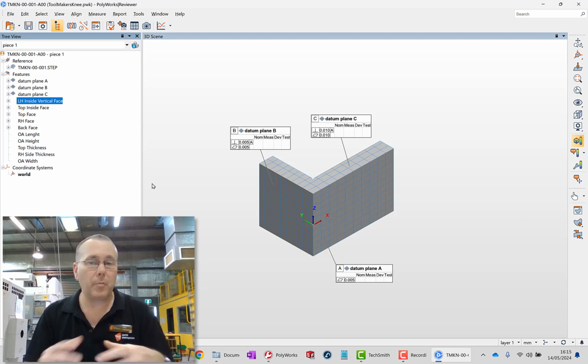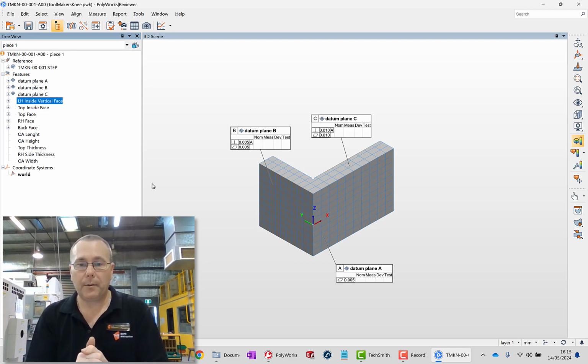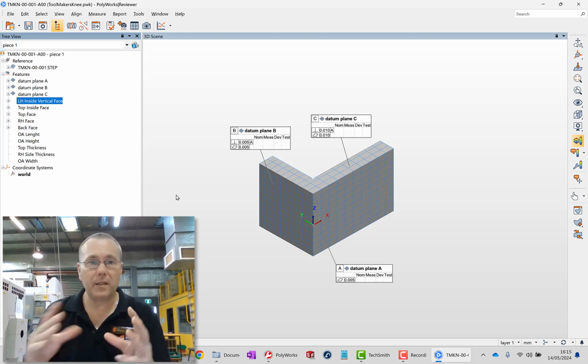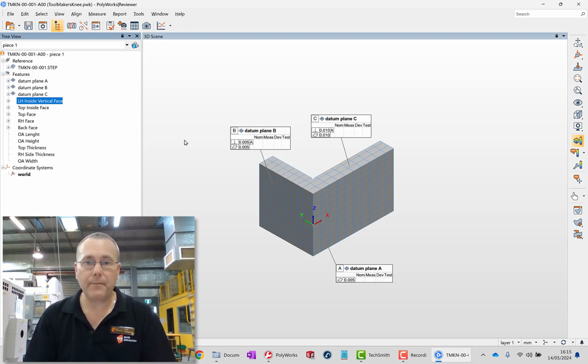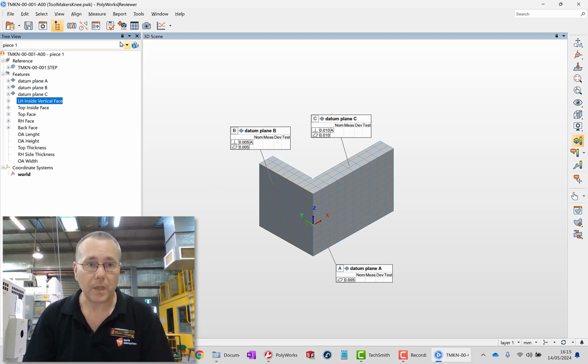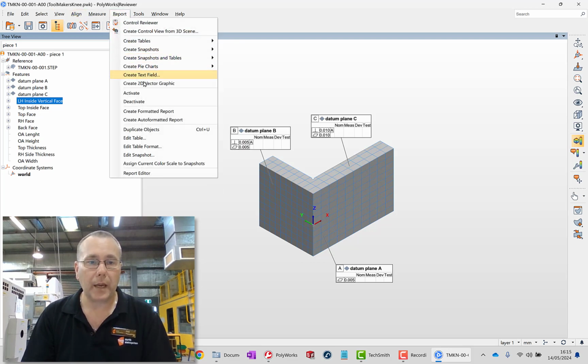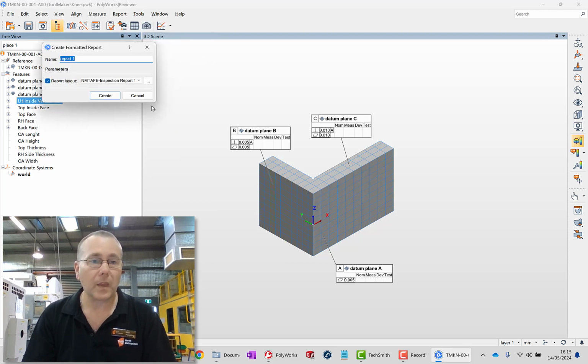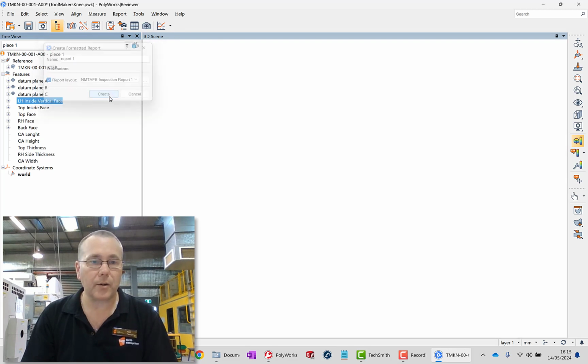And all I have to do for my final page, my final one, is now turn them back on. So that's why I've done it in this step. So now I'm ready. Let's move on to the next step of starting the report. So I'm going to go up to reports, and I want to create an automated report. Leave it as is. I'm just going to go create.